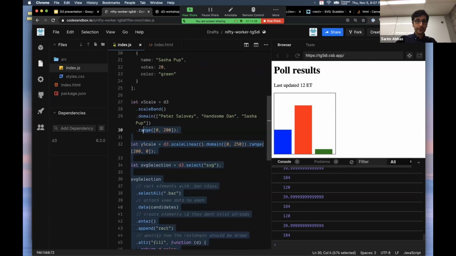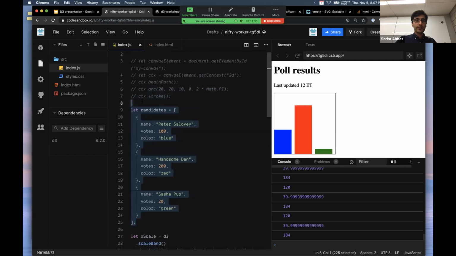Let me copy that for you. Let me copy it in two parts actually. First, the data.